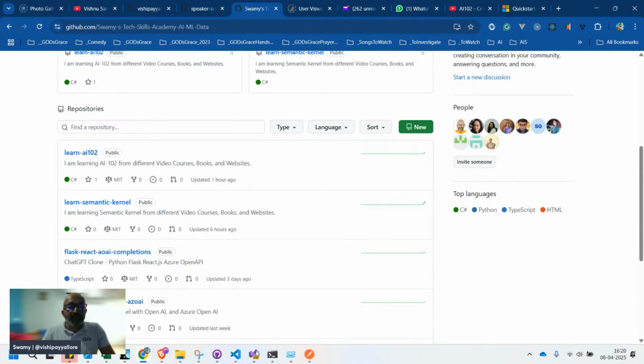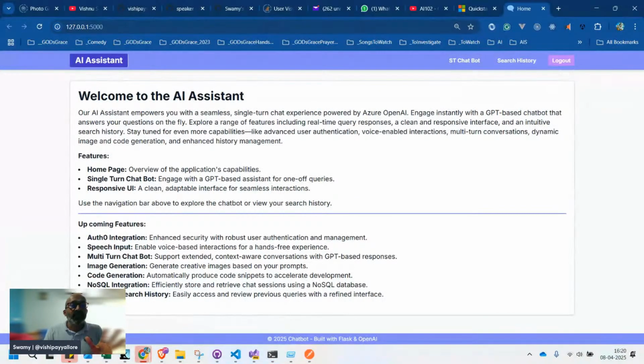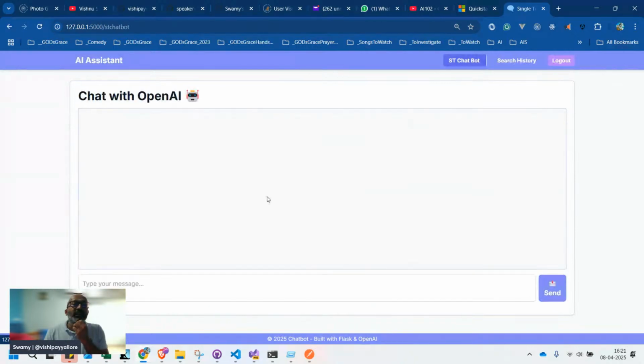Let's see that it's executing. I will click on 5000. It's a simple Python Flask based chatbot, and there's a lot of things to do. As of now, it has a home page, search history, and a chatbot.